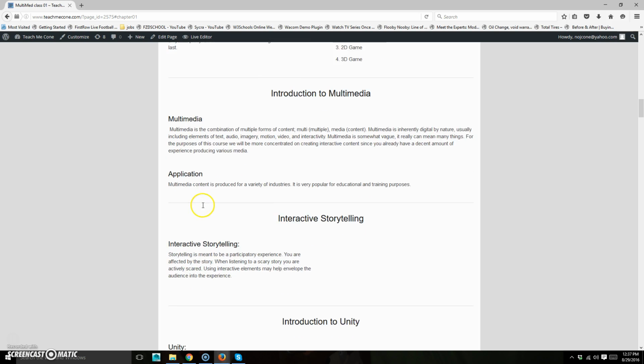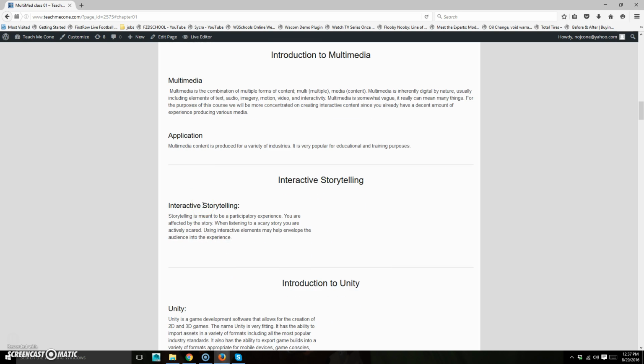Okay, so the first thing that we're going to be doing is more or less an interactive story. One thing to remember, and I'm sure you've taken your film theory courses, is that storytelling is meant to be a participatory event, right? An experience. You're affected by the story. If you watch an action film, your heart starts to race. If you watch a scary movie, you feel scared, which is completely ridiculous because you're watching a movie. But you feel as though you're part of the experience. You feel as though you're scared for them, but also in a weird way for yourself as well.